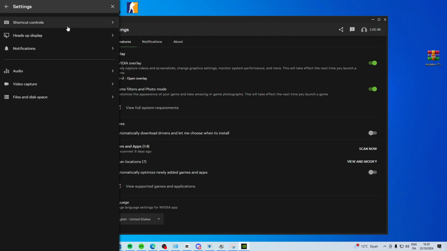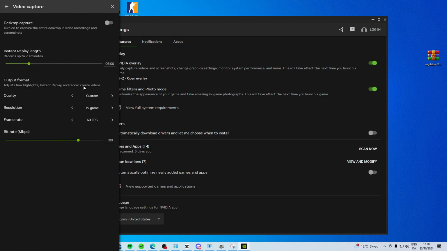Then what you want to do is find your video capture. And in here, you want to make sure that the frame rate is lower. So if you're really having a lot of stuttering, you can put the frame rate down to 30 FPS instead of 60 and see if that works. You can also change the resolution to 1080 or 720 or something like that instead of anything else. So that's basically what you can do for the first one.